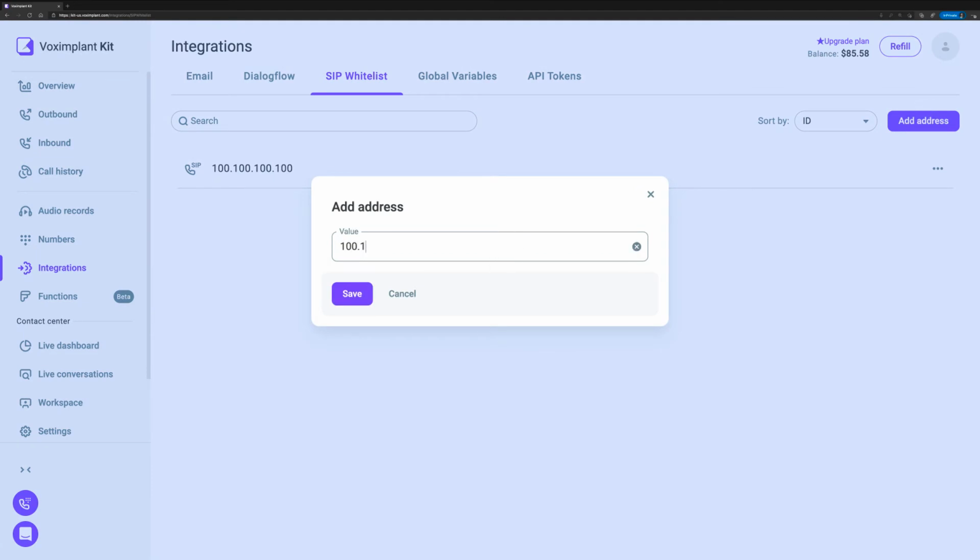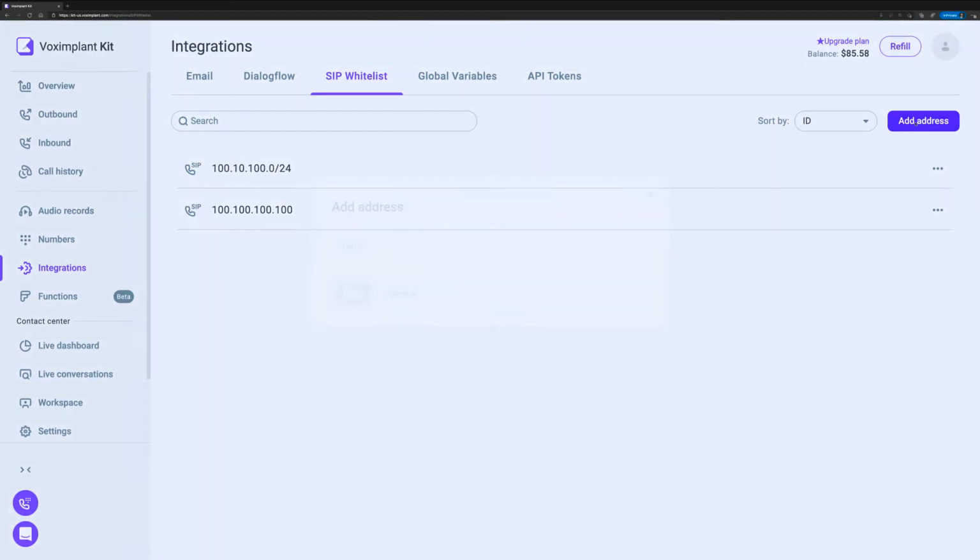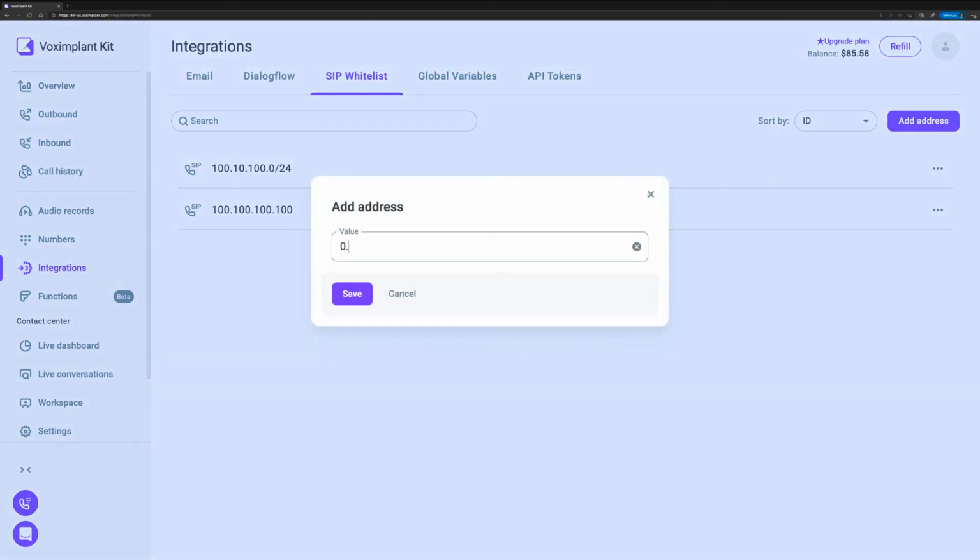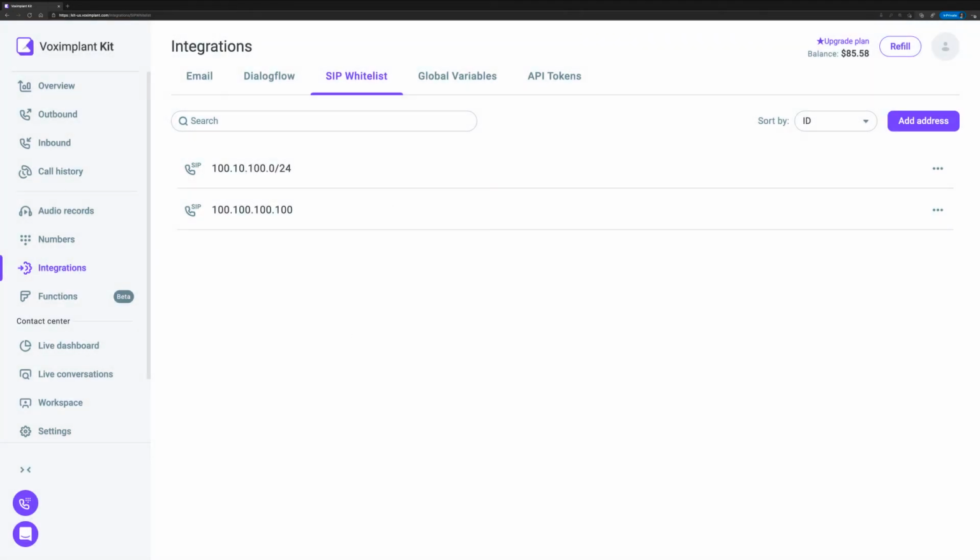You can also enter a CIDR to specify a range of addresses. Your IT team should be able to provide these addresses. To allow calls from any addresses, you can enter 0.0.0.0/0, but that is not recommended for anything other than quick testing. That's all we need to do on the Voximplant Kit side to accept incoming SIP calls.